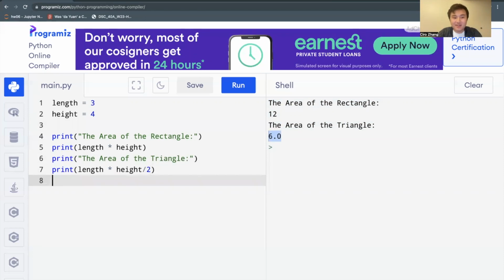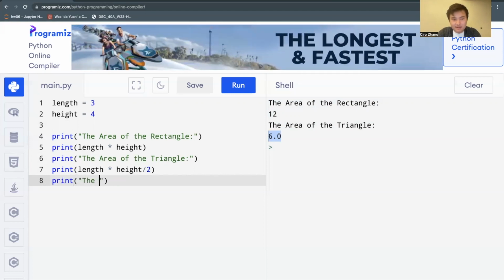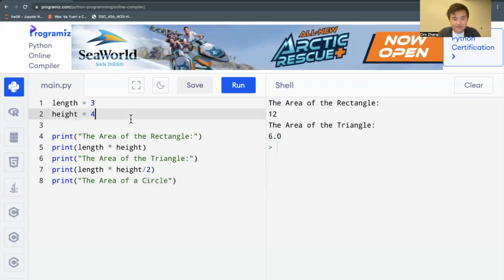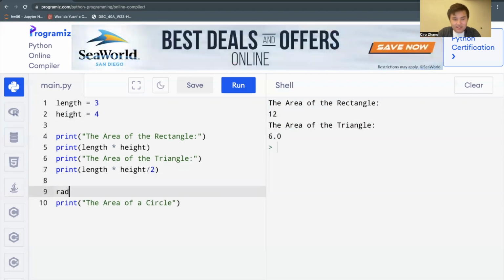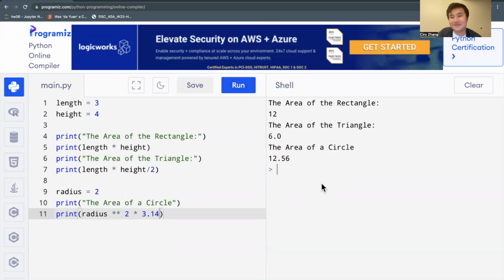Let's say we want to do the area of a circle. We need a new value. Let's call it radius. If you remember from math, it's radius squared times pi, which is 3.14, and it's going to give us another one.